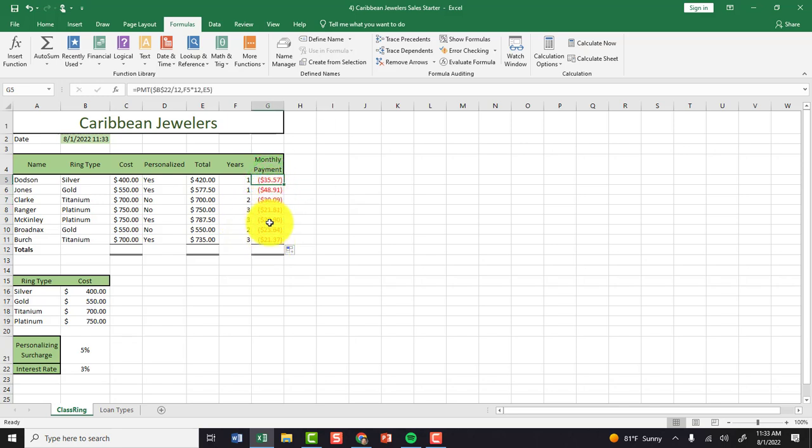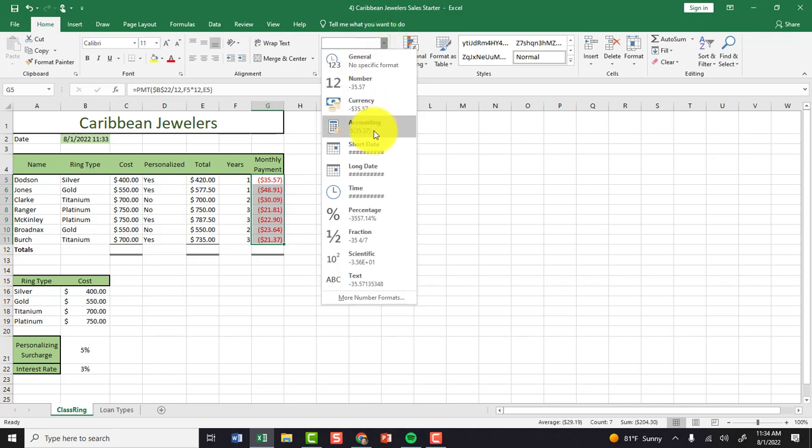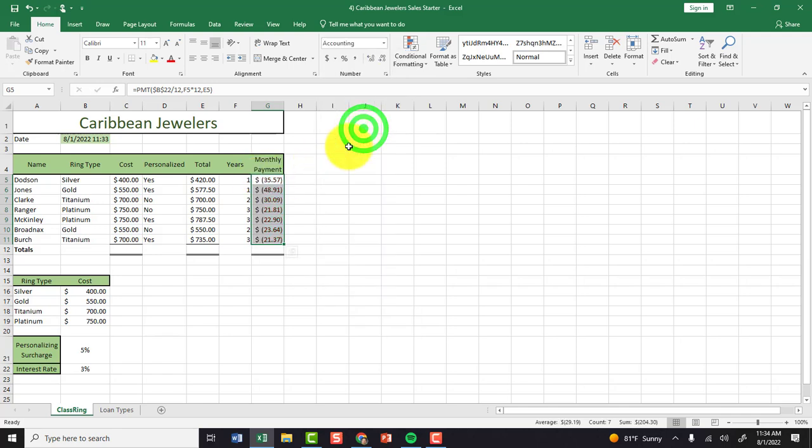Okay, so the next step, we copied this to this. And now we need to apply the accounting range. So select this if you don't have this selected anymore. And then go up here to Home. And then it's going to put the monthly payment on these rings or whatever they're at, the jewelry.